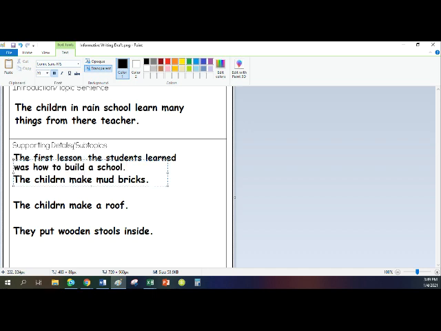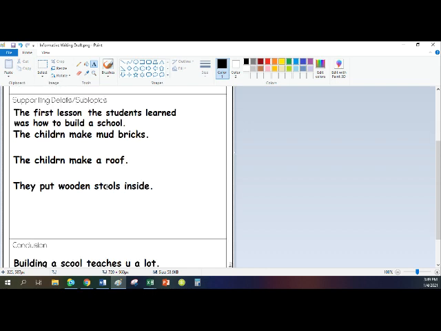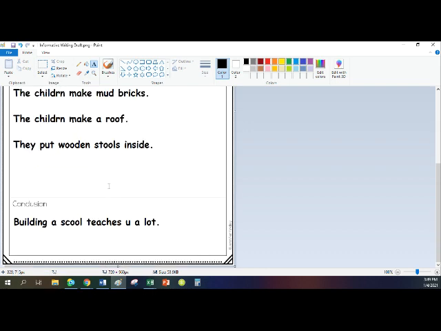So the children in Rain School learned many things from their teacher. The first lesson the students learned was how to build a school. The children make mud bricks. The children make a roof. They put wooden stools inside. Now I know where those stools are going, right? Inside a school. Building a school teaches you a lot.